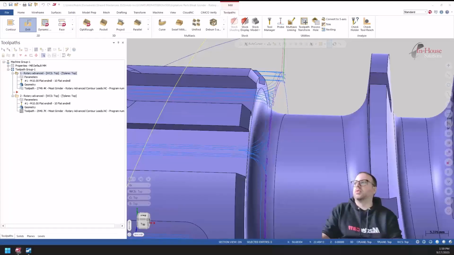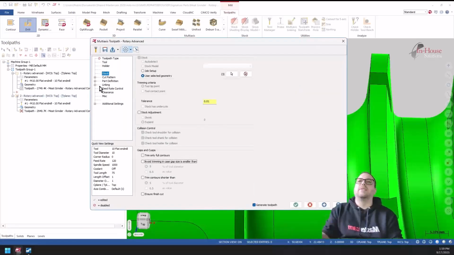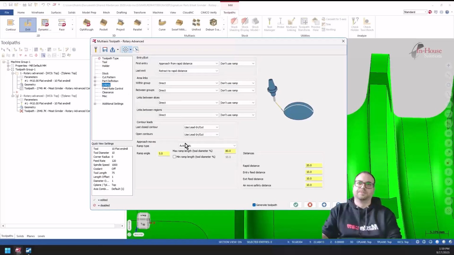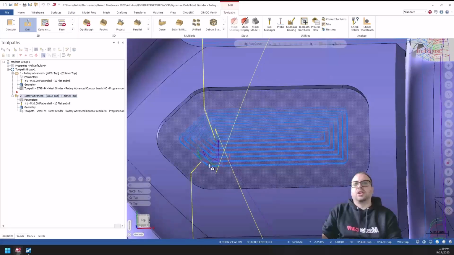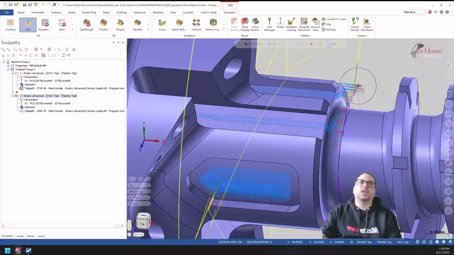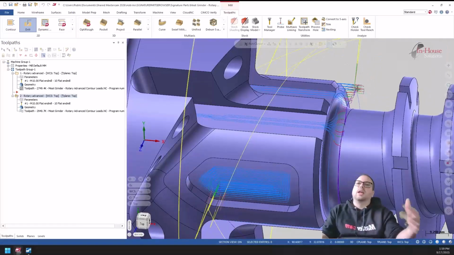Now, if I go into my rotary advance here, you can see I have my lead in, lead out, and these are coming from these 2 options here: contour leads, last close contour, and open contours. Now, my last close contour means the last contour on the outside of a pocket, and the open contour are these ones here. So I can control and add some lead in, lead outs if I want to this toolpath.